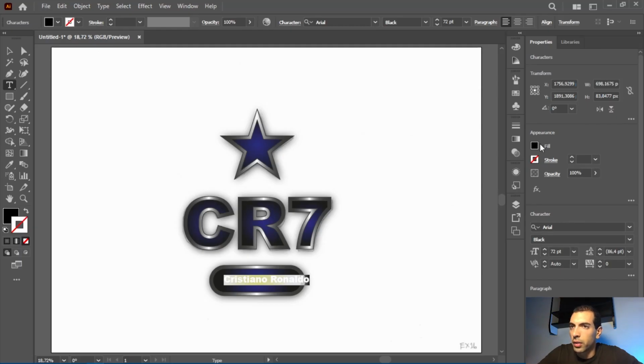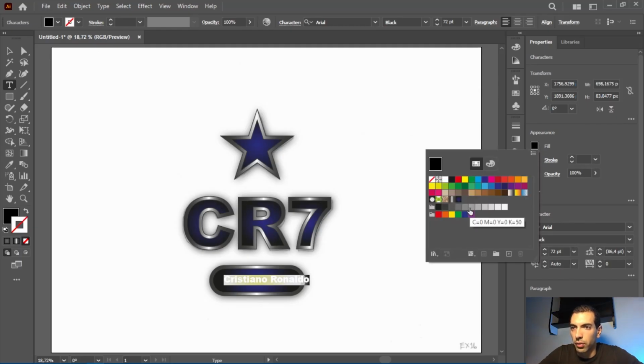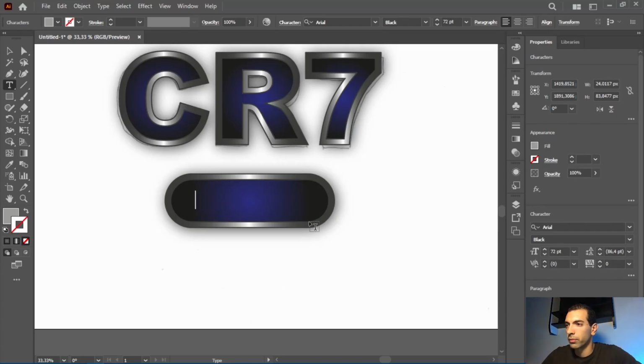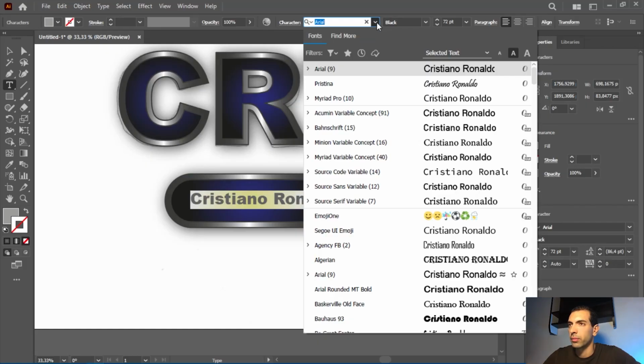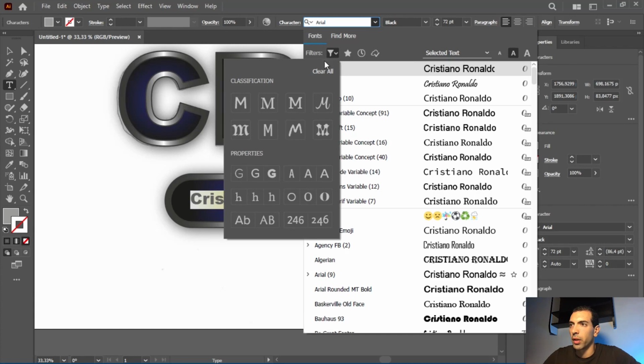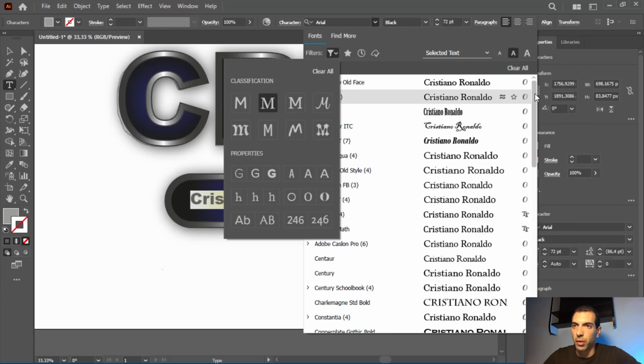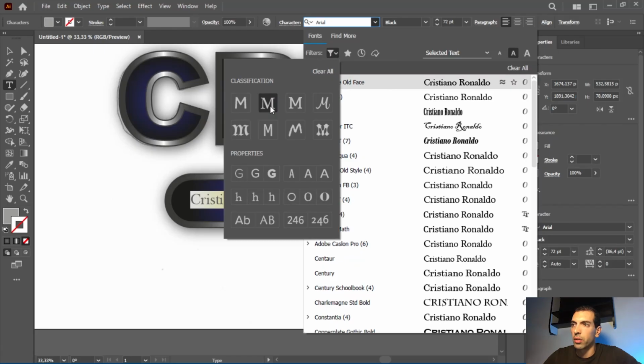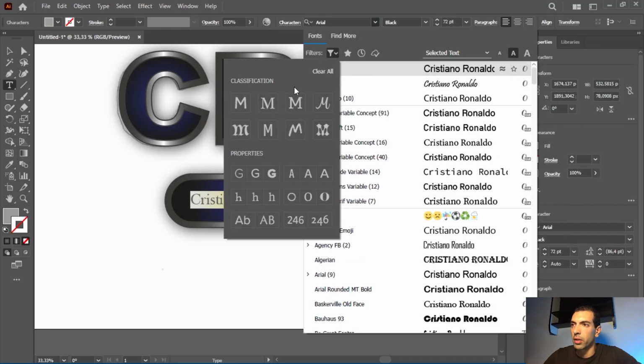I'm gonna select the text and I'm gonna choose this shade of gray. This shade of gray, and I'm gonna change the font also. I select the text, I go here, I'm gonna go to filters, click here, and if I click here, for example, serif, I only show the fonts with serif. If I want to deactivate the filter, all I have to do is click again, and now it's deactivated. I see all the fonts.